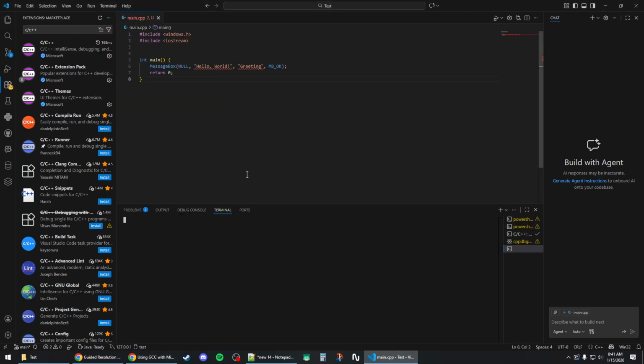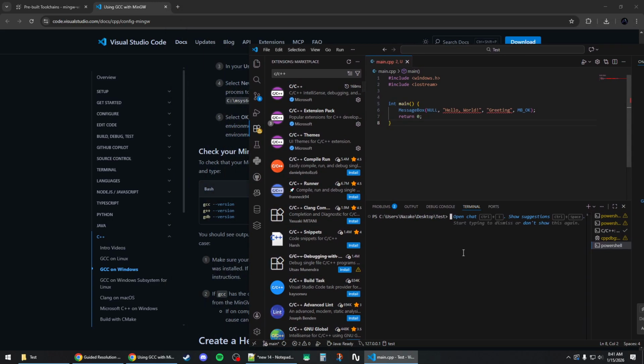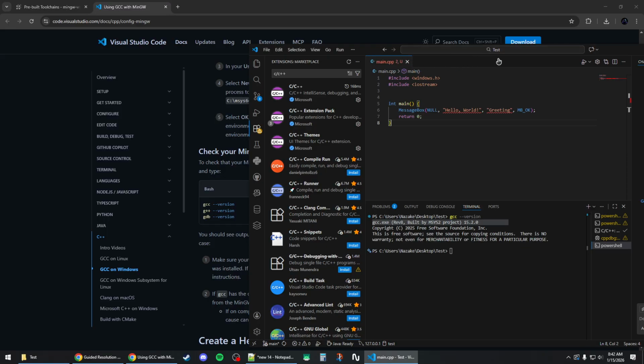So you can go to a new terminal and type gcc --version, and it should output the version, which means it's correctly installed.